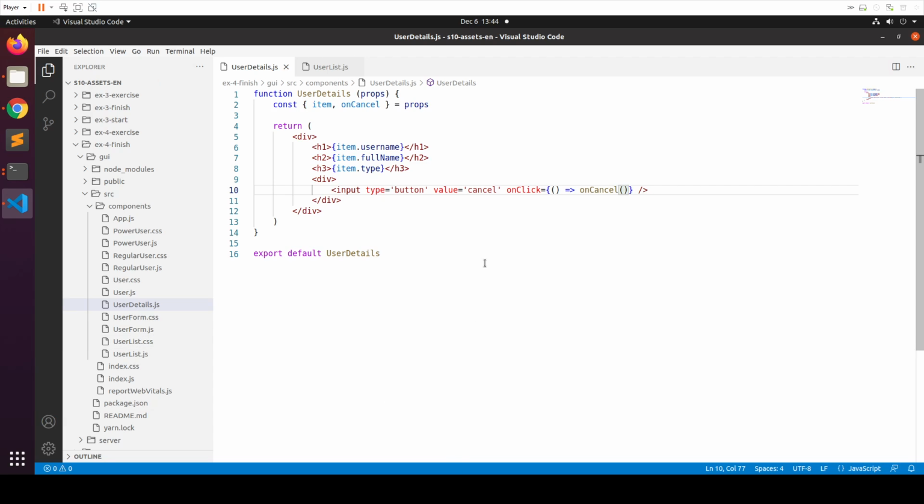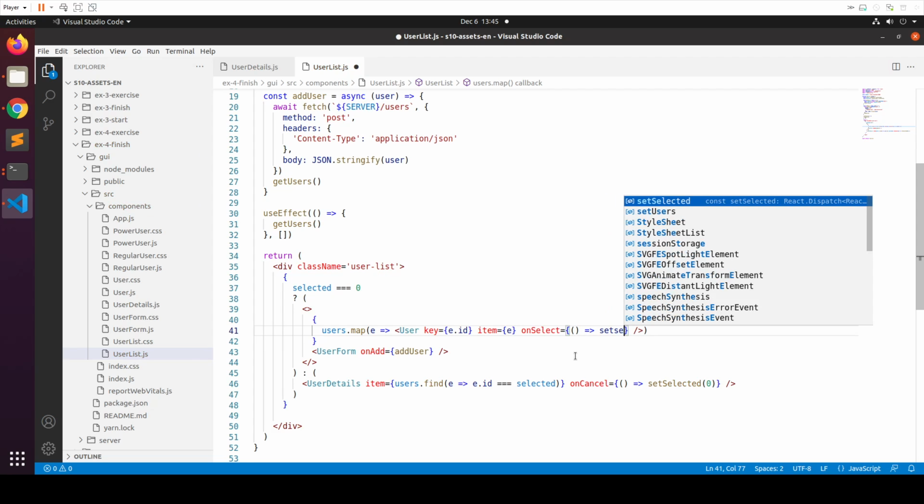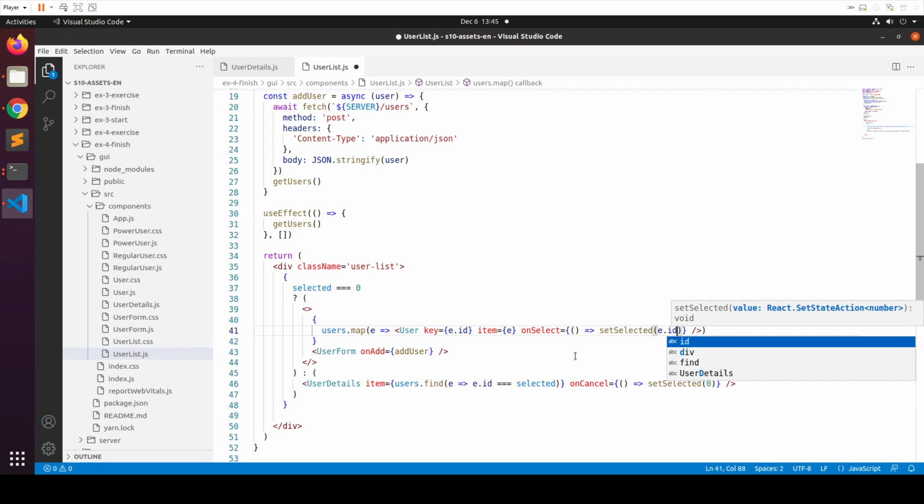Now this gets us back, but we can't actually get to the user details page. And the way to do this is to do it from the user. So if we go back to user list, we should give each of our users the ability to select themselves for details. And this is going to mean that onSelect is going to be a handler which says set selected of whatever element we're at.